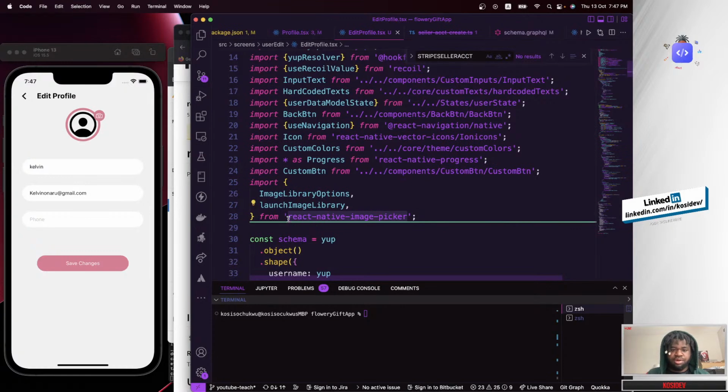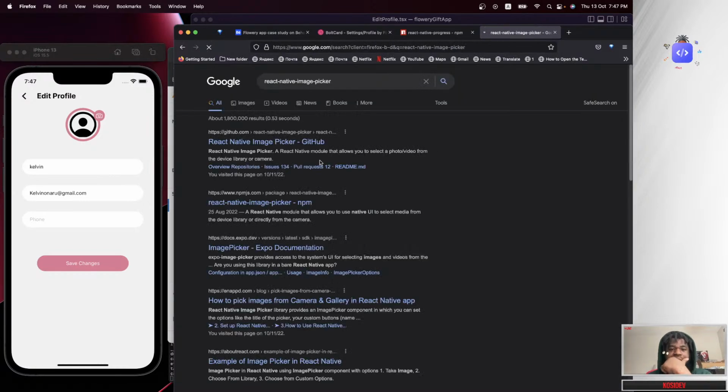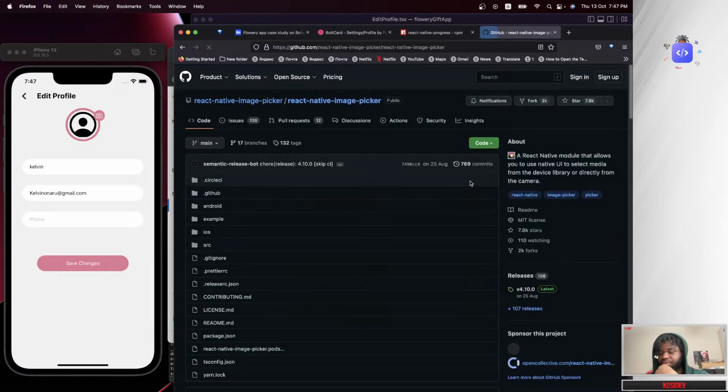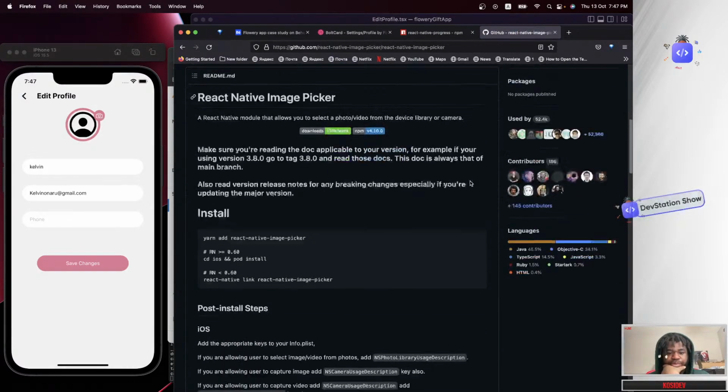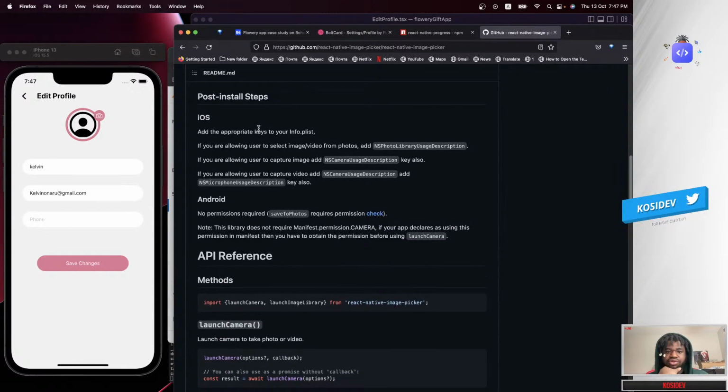But let's take a look at this package itself. Go to the GitHub repo. So this is the GitHub repo of the package, and inside it we have the installation, how to install it. We already did that. It's requesting that we add all these to our iOS info field. These are basically permissions from iOS, so that iOS will know which of these should be allowed by the user.